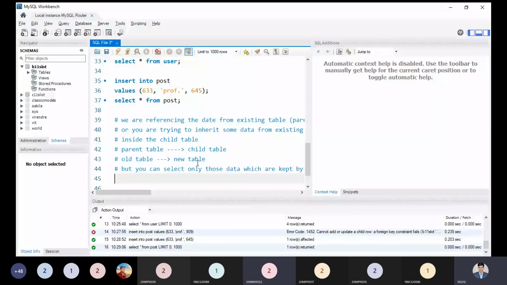Now see a very real example. A father has lots of property, and you can borrow only those properties which belong to your father. Your father's friend's property you can't borrow. So you can borrow only those properties which are inherited from your father to you. That means the references you are getting. You are taking the references and data from your father only. You can't take any information from others.